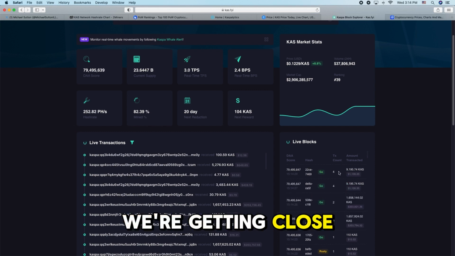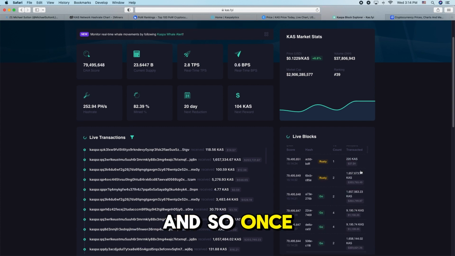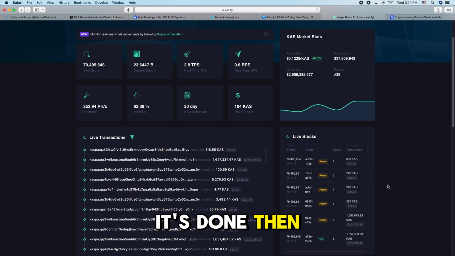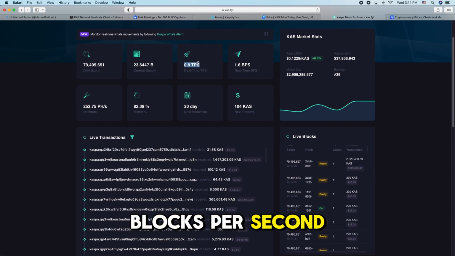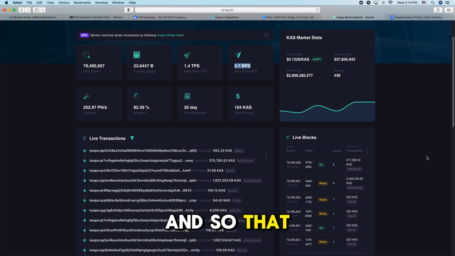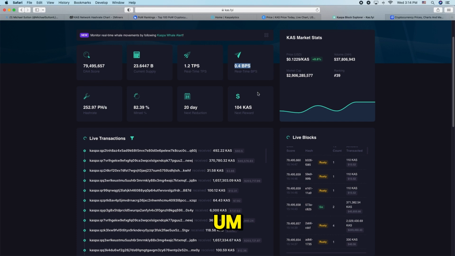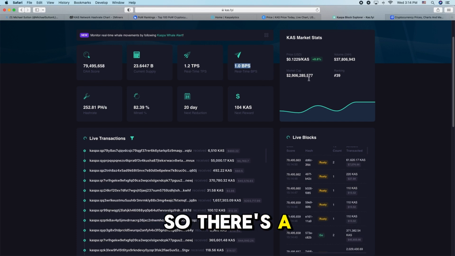So we're getting close to having this hash rate be done. And so once it's done, that will open up moving over to 10 blocks per second. And so that will be amazing. And then who knows, maybe there's some tier one exchange listings waiting for that. So there's a lot of exciting stuff.